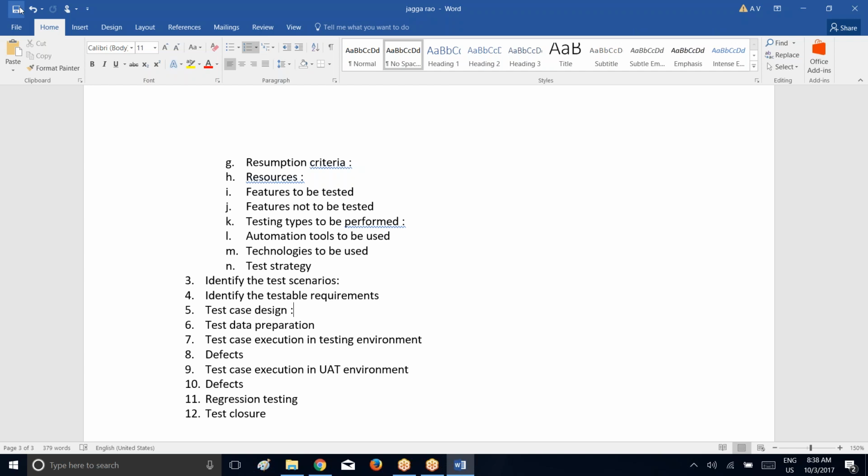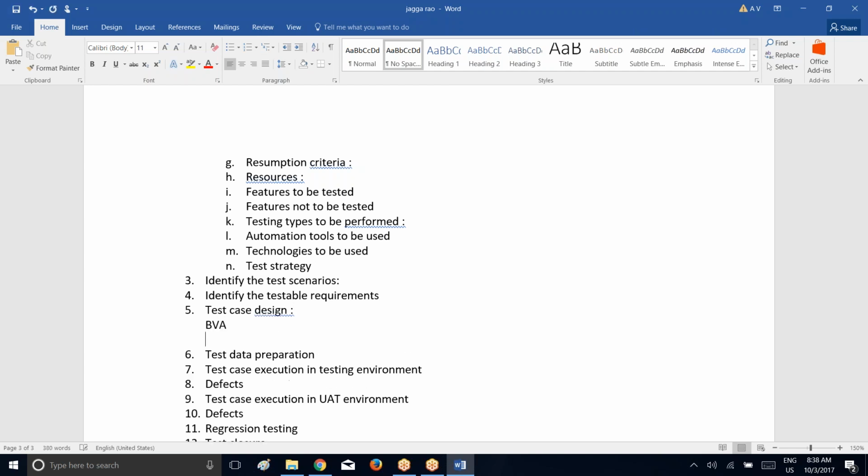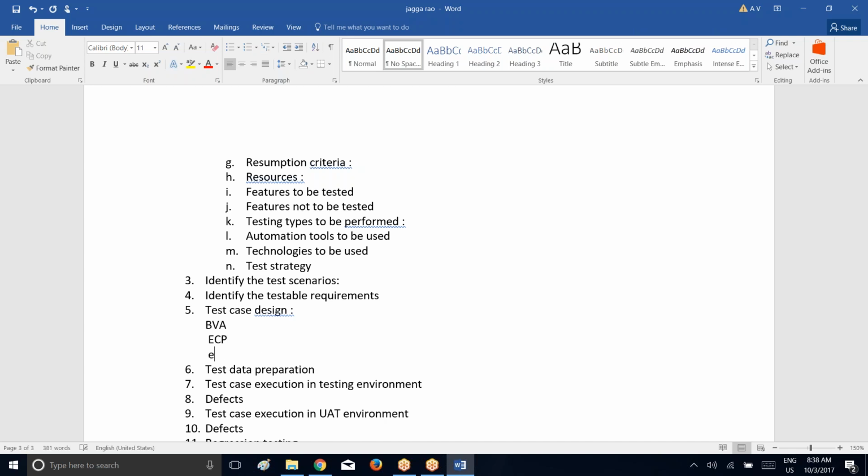While elaborating the requirements in the form of test cases, we follow some techniques. What are they? BVA, ECP and error guessing. BVA means what? Boundary value analysis.